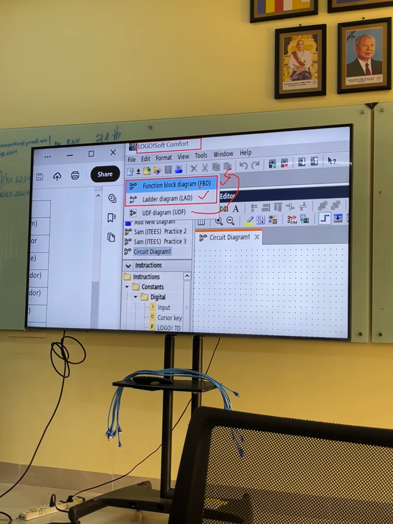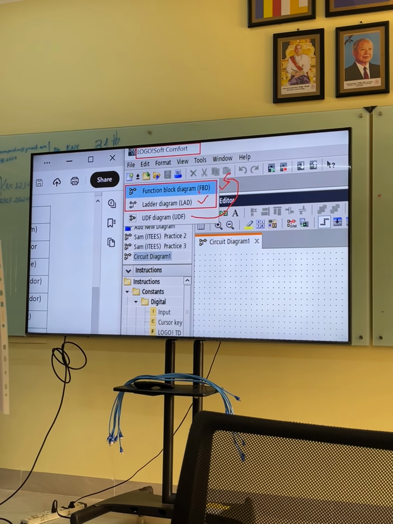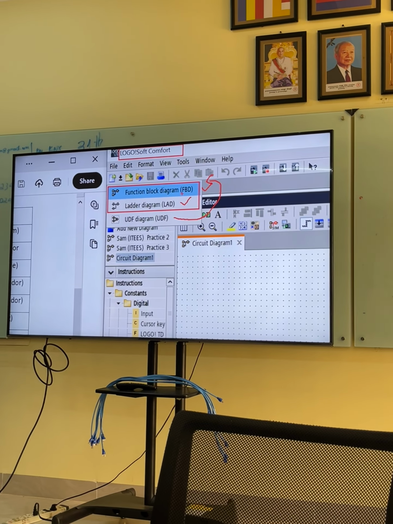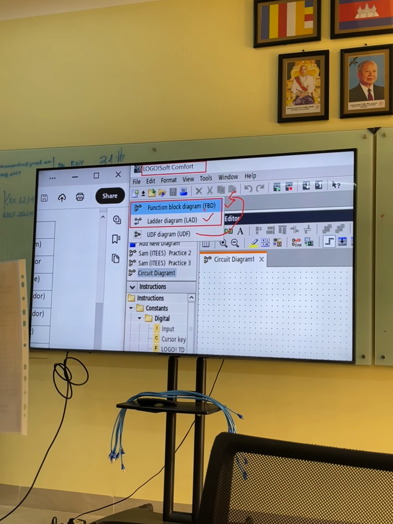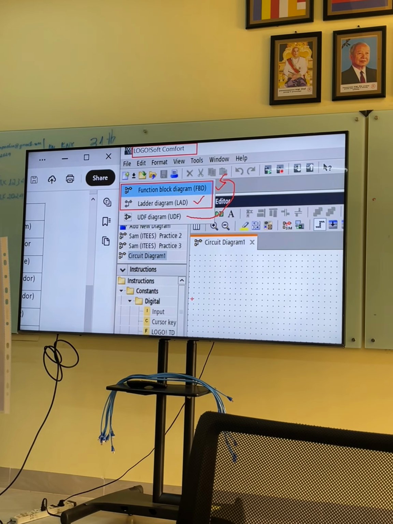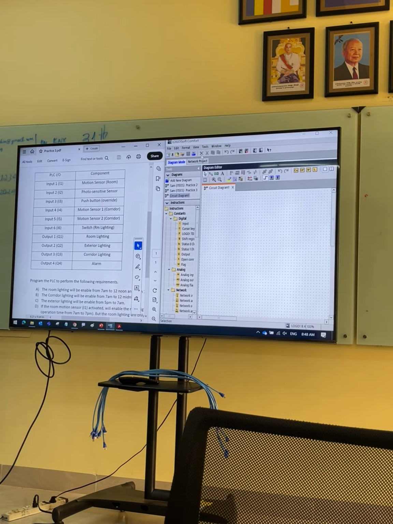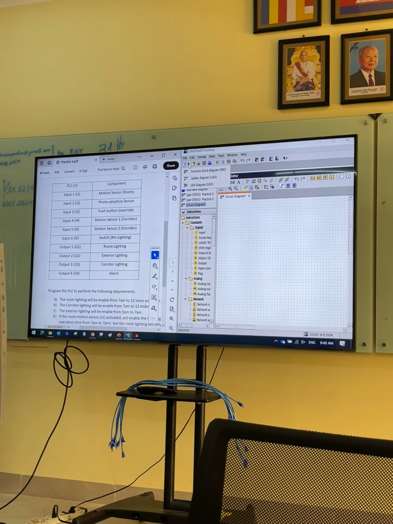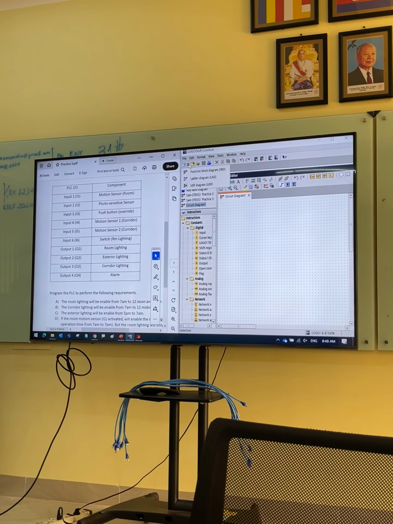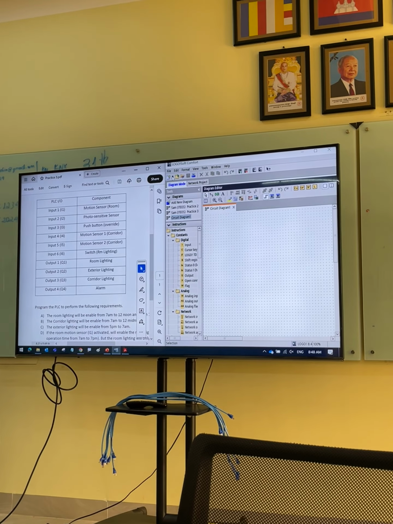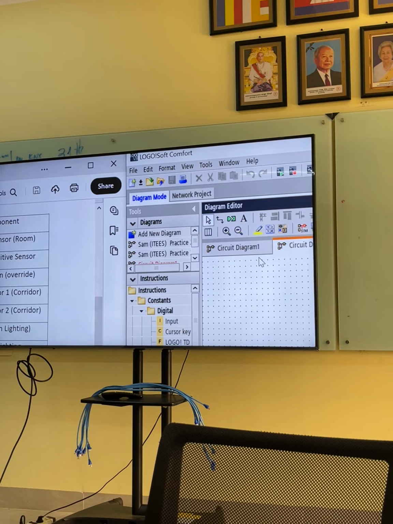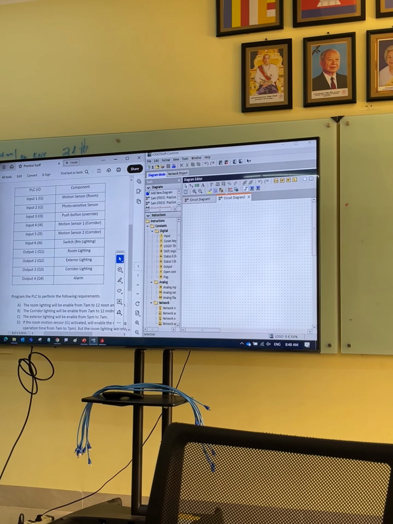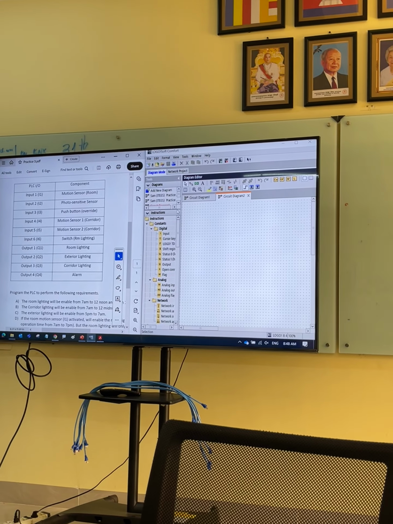The other three are structure text, sequential flow, and instruction list programming. These three are not inside the LOGO. So to create a new function block diagram, you can click the arrow down, then click the function block diagram. You can see your circuit diagram 2 come up.